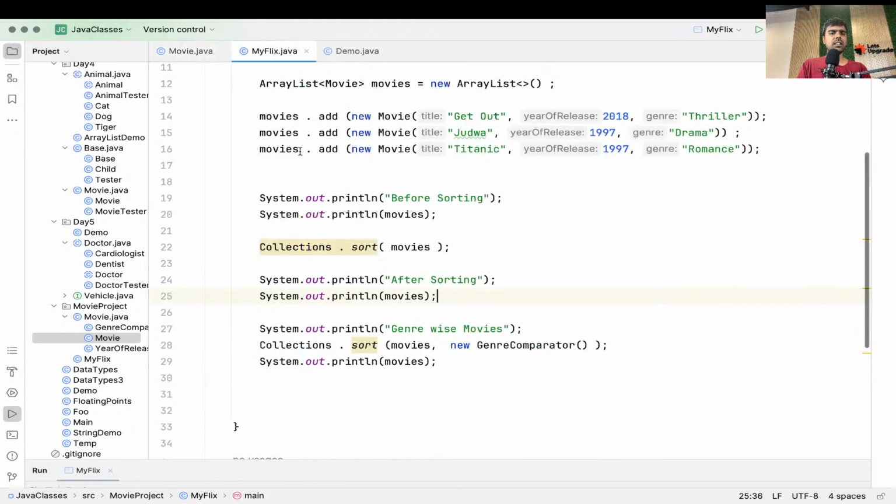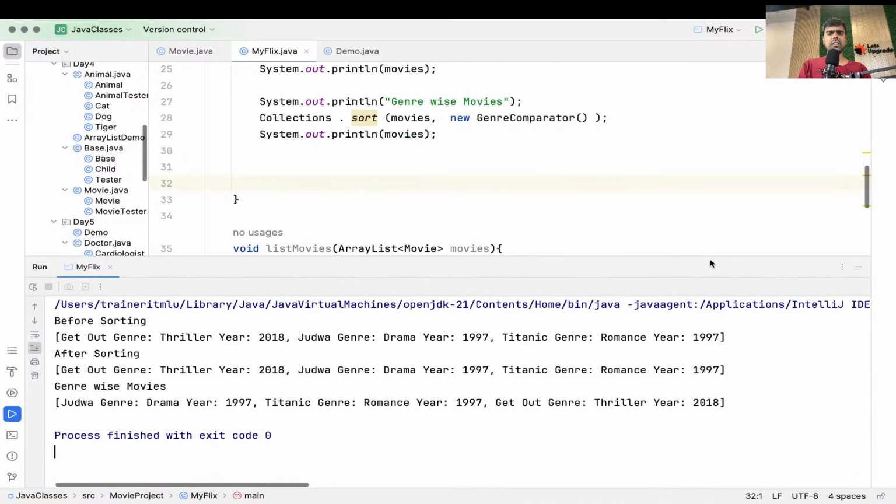Now let me run the same program so you can actually see if we are getting the movies based on the ascending order of genre. See, genre wise movies, drama, okay, Judwa, genre, drama, year, this. Yes, so D comes first, then R comes after that, then T comes after that, right? So it is getting printed in the ascending order. Fine.